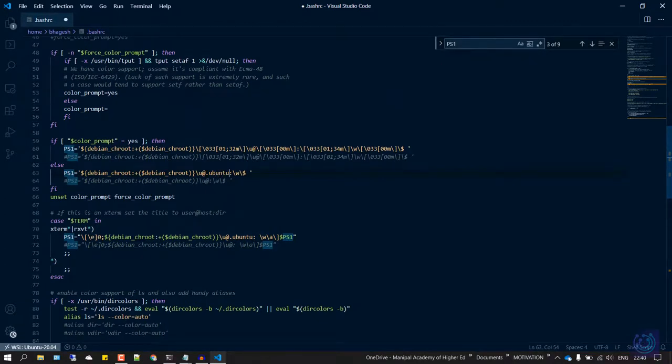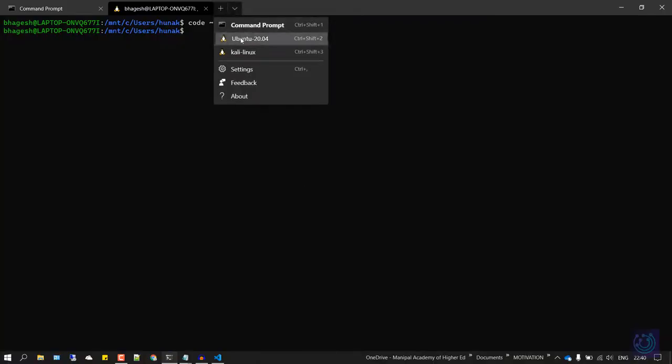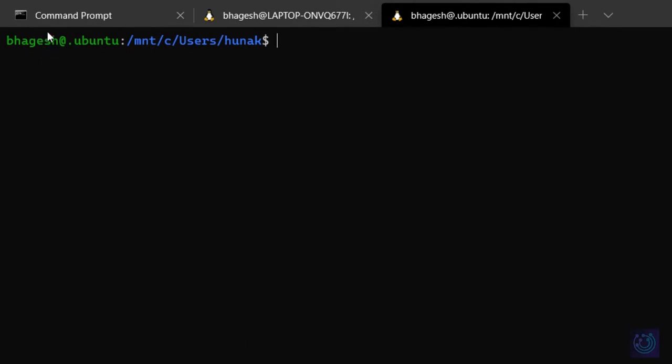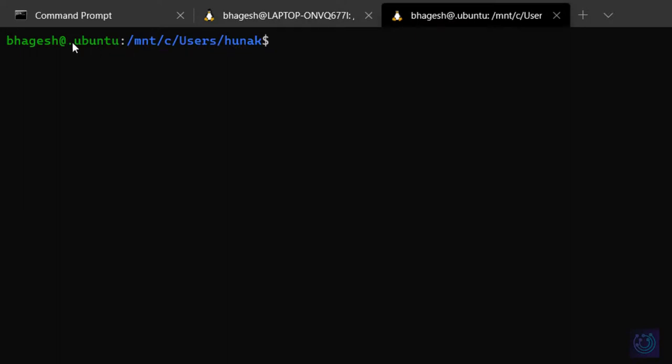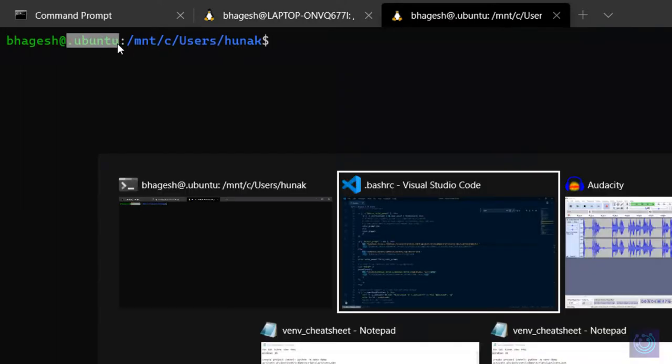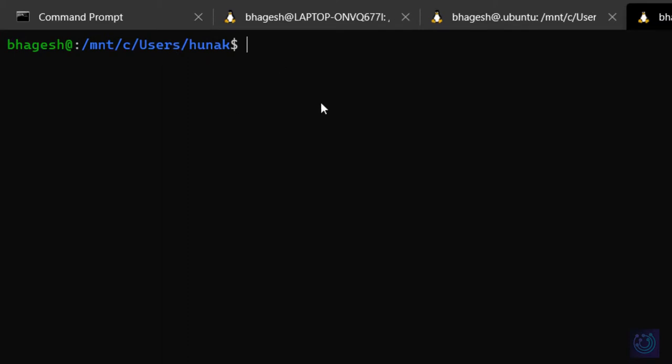Ubuntu, since we are using Ubuntu terminal. After this, just click save and go back to the Ubuntu, and if you run it again, you'll see that the string of the device name has been changed to the string of the distribution name. You can change it to anything of your choice, or you can leave it empty. And after that, if you go back and restart the Ubuntu, it will just show you a name along with the current directory. That's all for the video.